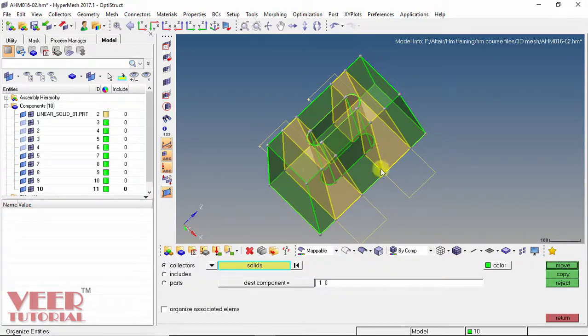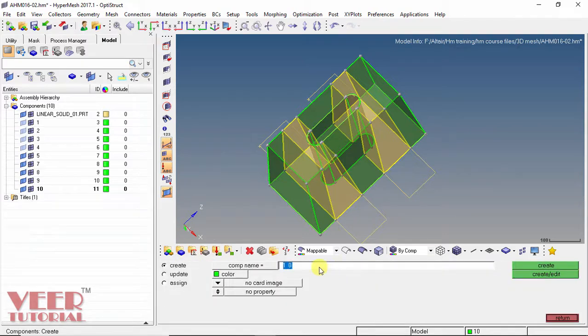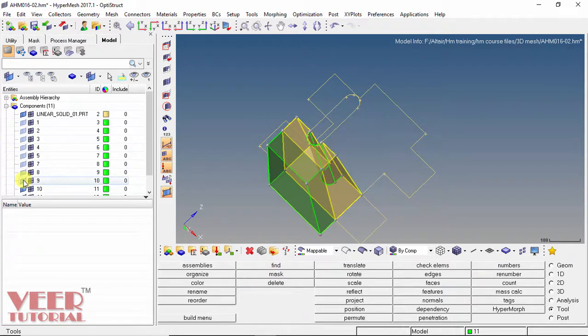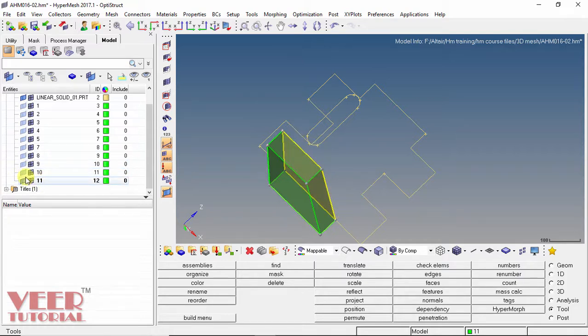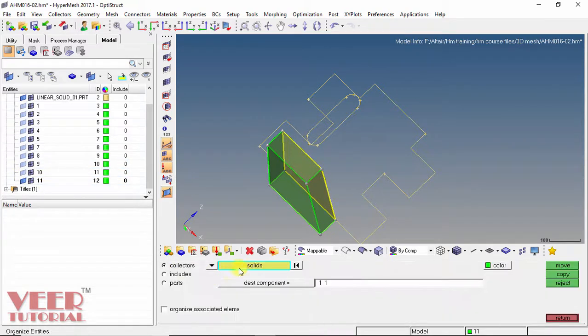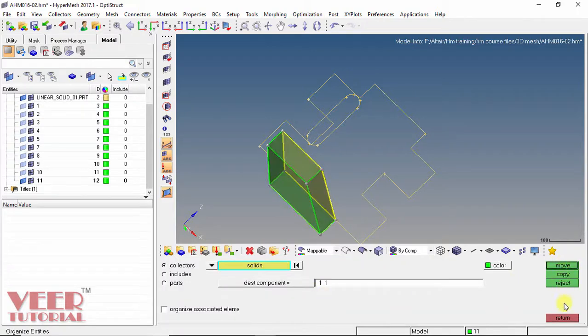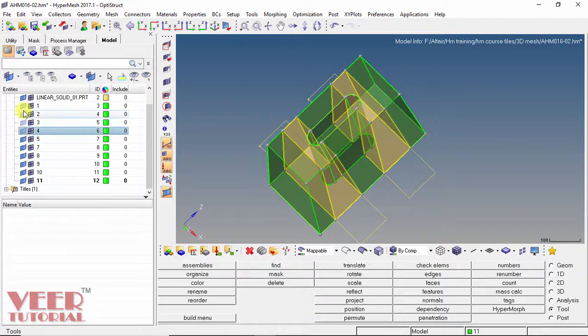So we need one more component. So I click on this return, create component, that is component number 11, click on create. And then turn off all the solids. So we see only one solid is remaining and we have to assign it. So organize, select the solid, destination is 11 and move. Click on return and then turn on all the solids.